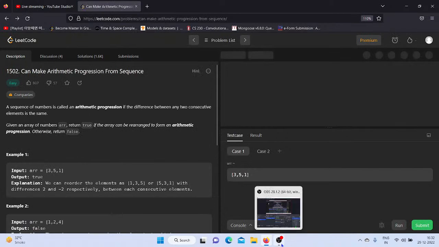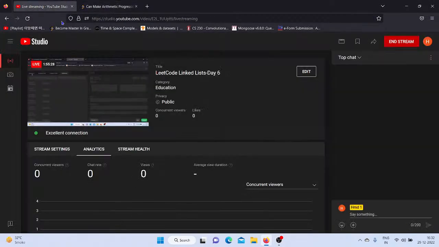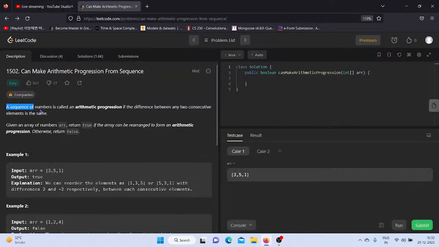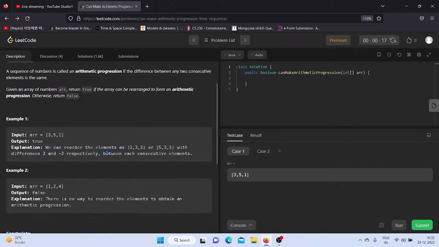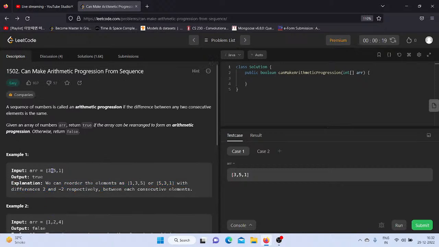Let's move ahead. A sequence of numbers is called an arithmetic progression if the difference between any two consecutive elements is the same. Arithmetic progression 3, 5. The first method is to check the difference between this and this, 3 minus 5. If it's equal to some common difference.